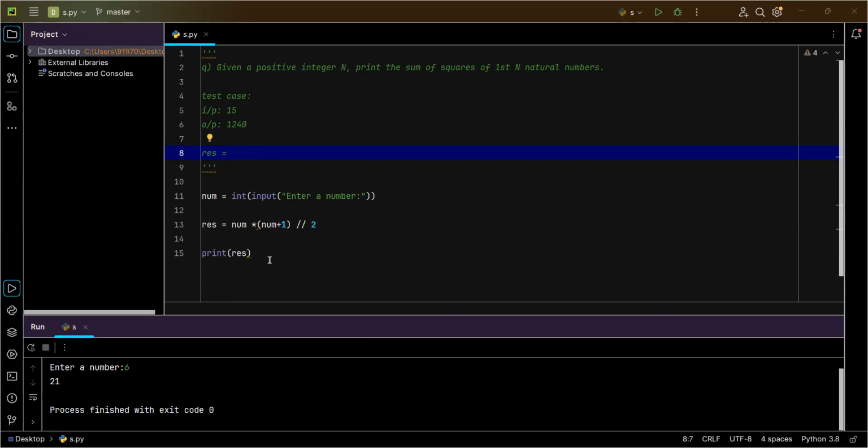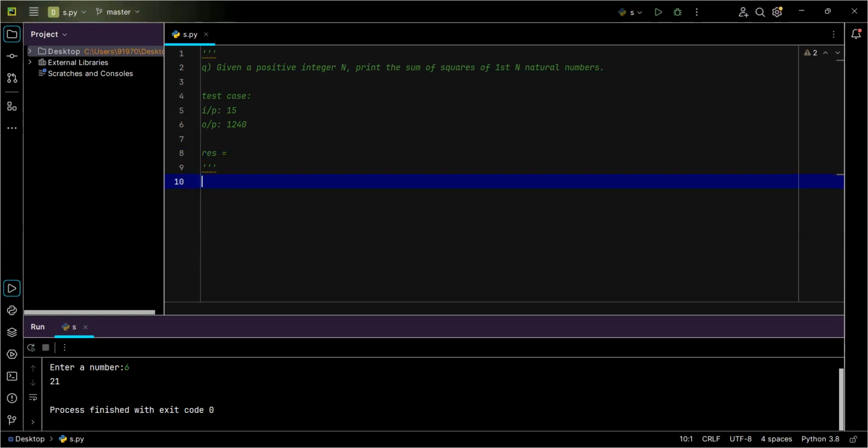In this video, let us solve another interesting problem: given a positive integer n, you want to find the sum of squares of n natural numbers and print that. Let's say my number is stored in the num variable. Let's say my number is 15 only.